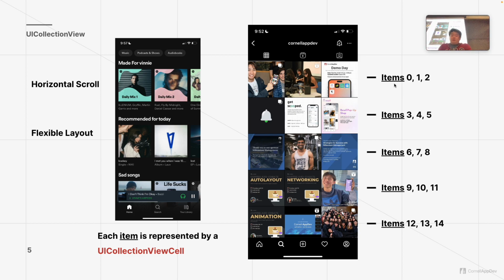Like a table view, the cells are organized by items. So instead of sections and rows in a table view, a collection view is ordered by items. If you see here, we have many different items displayed in this grid view. So this is item 0, 1, 2, 3, 4, 5, 6, 7, 8. So rather than having sections and rows, a collection view actually only has items. And in this case, you can configure the layout of those items to be a grid or any flexible layout that you want.